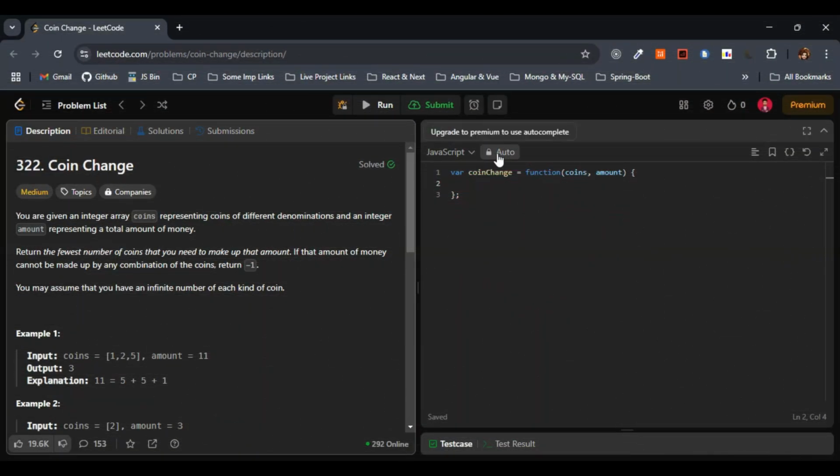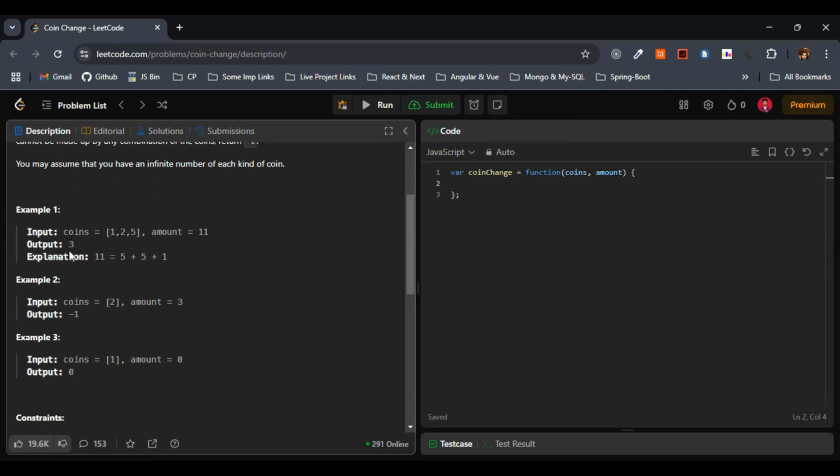Hello everyone. Today let's solve problem number 322, Coin Change. What the question states here is that we are given an array coins, where each element represents a different coin denomination.